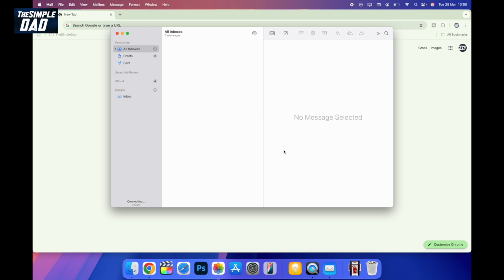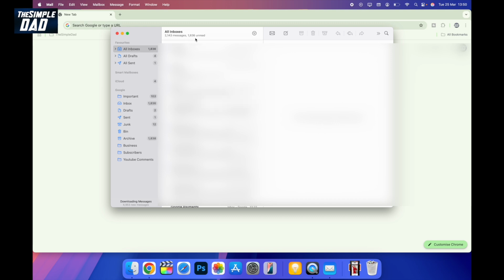So just give it a few minutes. It'll start to sync up all the messages. As you can see at the top, it's pulling all the emails. So just give it a few minutes and it'll sync up your email. And now once it's ready, you can go ahead and read all your emails using the macOS Mail app.